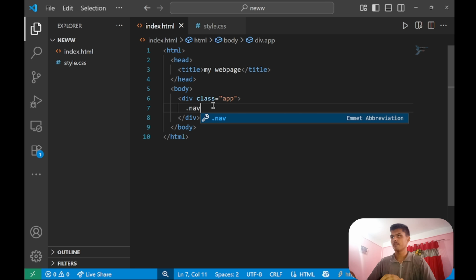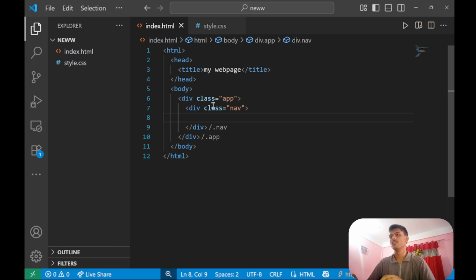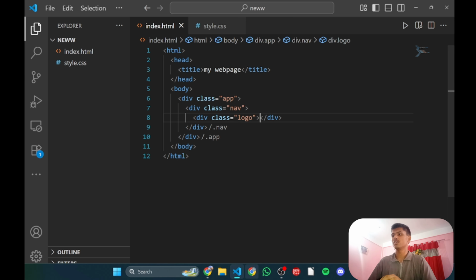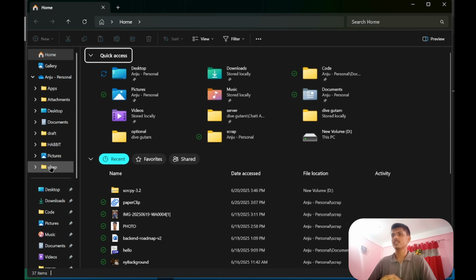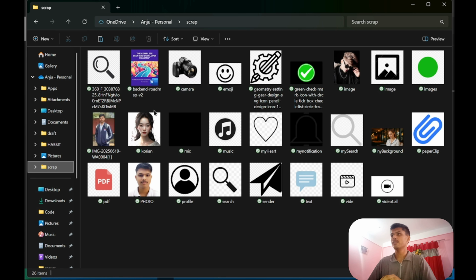Nav is a div, and inside nav we have three sections: one for our image or logo, the second for our navigations, and the third for our hire me button. The first one will be for the logo. Here you will insert a logo. I'll teach you how to insert a logo. Simply go to your folder and search for any picture that you want. In my case I will be using, what should I?